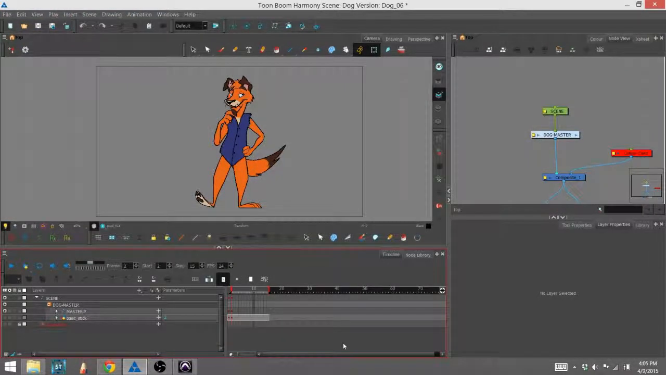My training is in traditional hand-drawn paper animation, and I've been using Toon Boom for over a year and a half for digital hand-drawn animation and for cutout and bone deform animation. What I'm going to talk about in this series of tutorials is how to add effects using the node view in Toon Boom Harmony Premium.